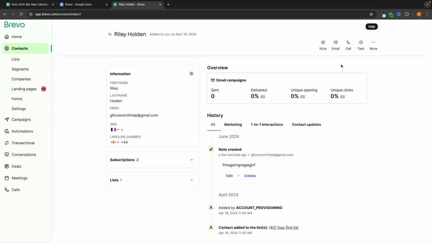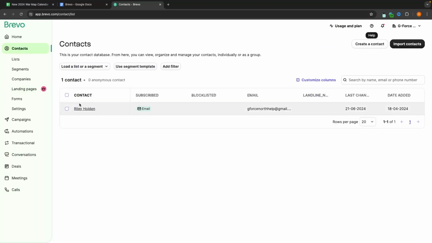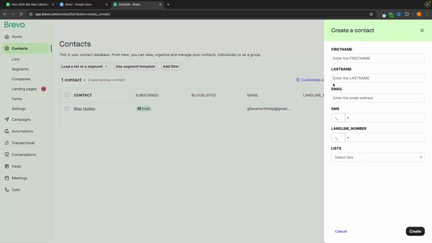Then we have a few other options such as email, call, and task, but we will get into these more later on in the video. So for now, let's just back out, and that is the contact section. And then what we can also do is we can go up here and we can either create a contact or import contact.